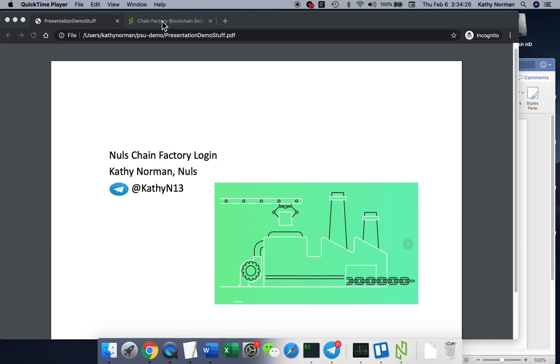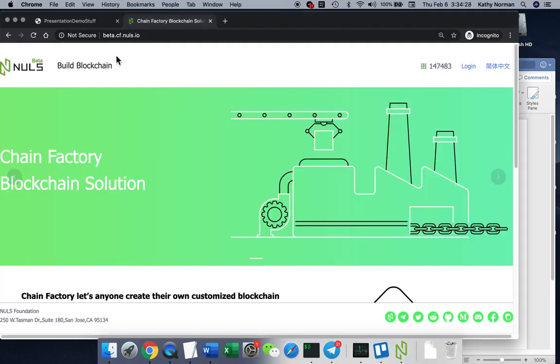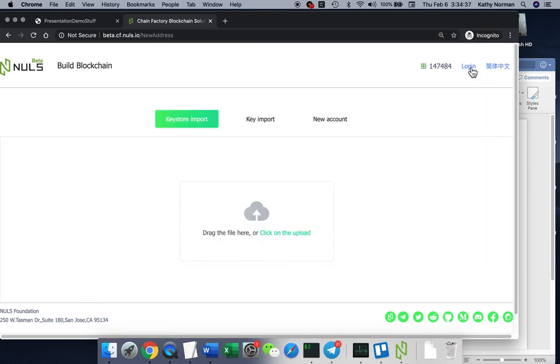So let's go to the URL. The URL will be provided in a number of places, but here it is right here, beta.cf.nuls.io. And there's our login over there. When you click login, what you see right here is a small subset of the NULS wallet.